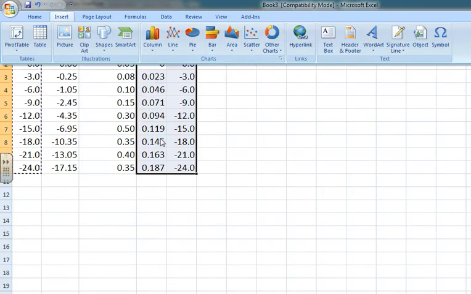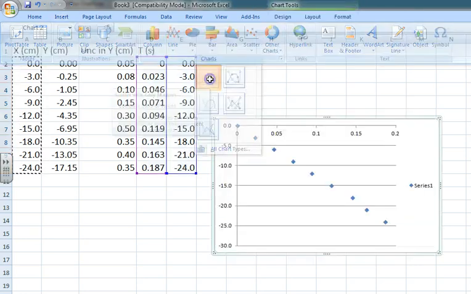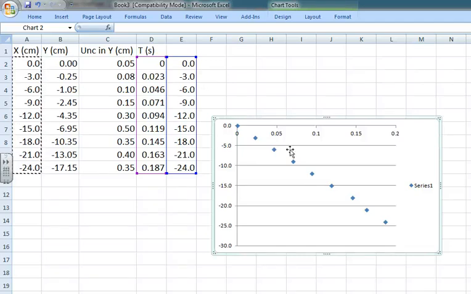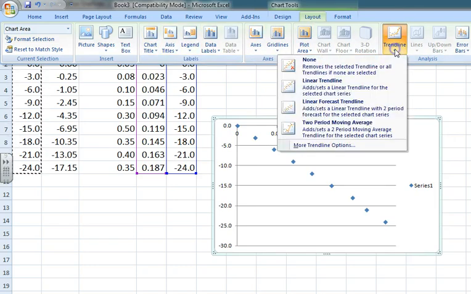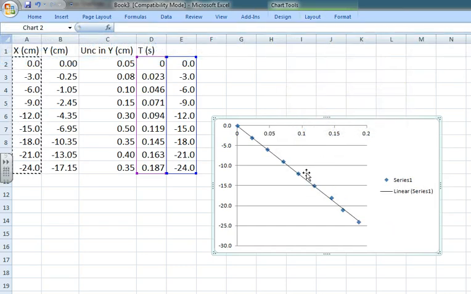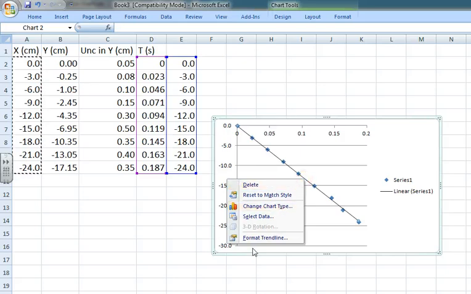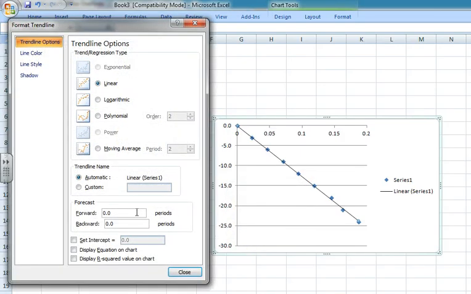And I have my x values in the first column and my y values in the second, so I'll do a scatter plot, and there it is. Okay, now you should go ahead later on and put in the title, the axis, etc. All that I'm going to do right now is put in a trend line, and this is going to be a linear trend line, and I'm going to right click to format it because I want to see the equation.